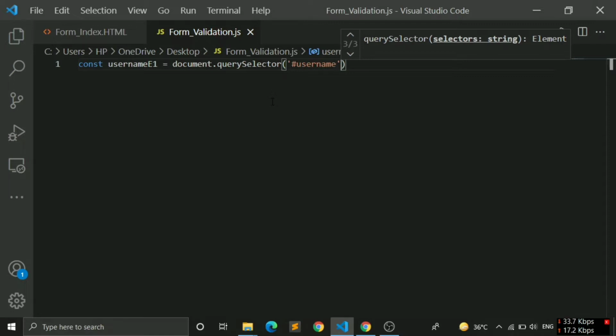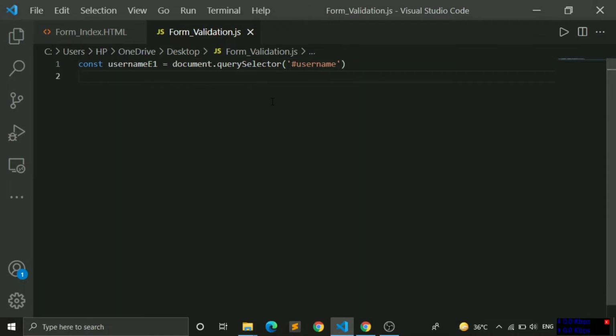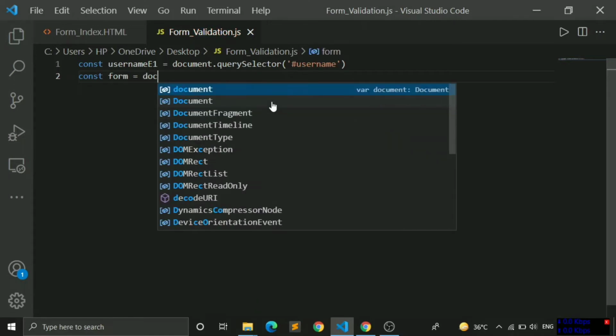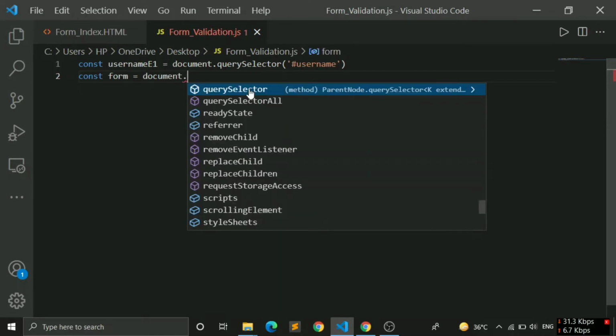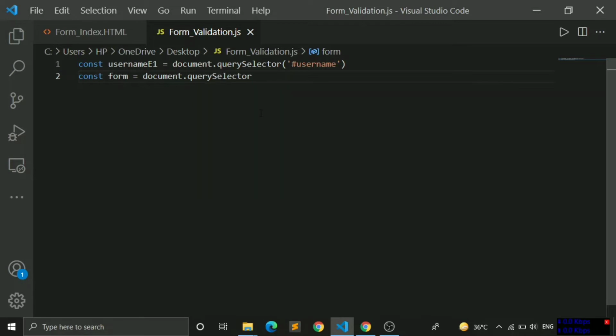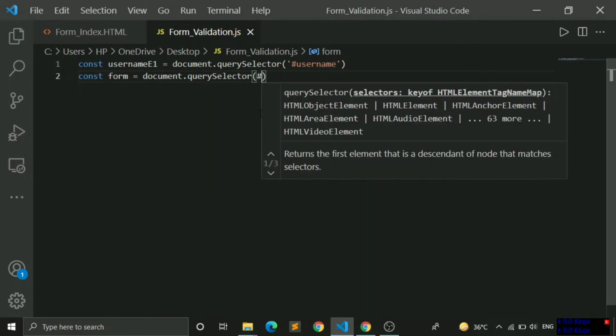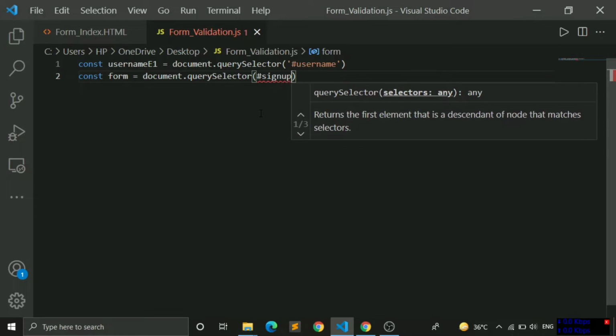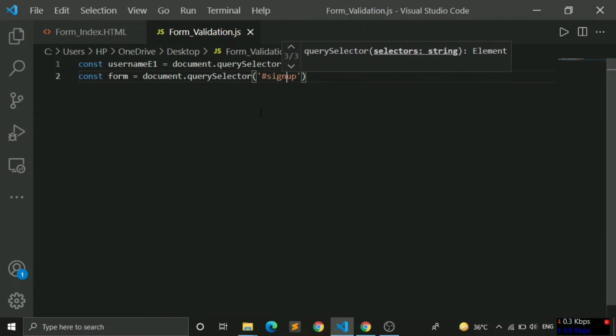And next I will declare another variable as form by using const. So const, and the name of the variable will be form, and I will use document.querySelector and pass the signup. So document.querySelector, and I will pass signup. Here it is in single quotes, so it is okay. Sorry, I forgot to put the semicolon.